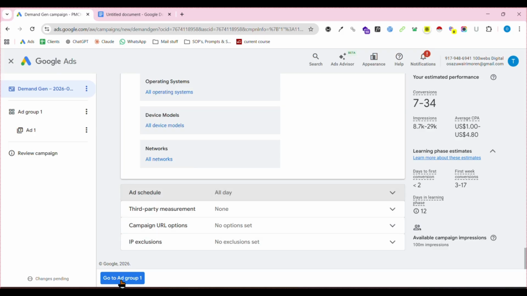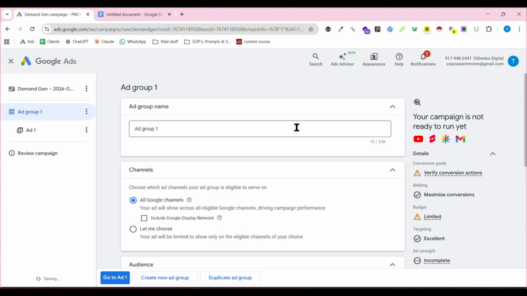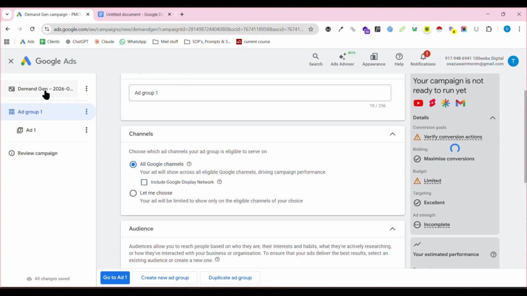So I'm just going to click on go to ad group one. Again, make sure you name your ad group. This is even more important than naming the campaign. So make sure you name your ad group.